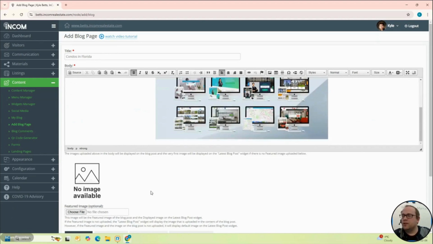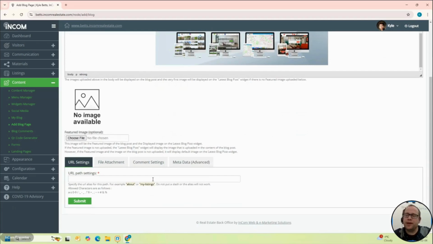I want to go. There's one more step, and people kind of get tripped up on this area, but it's pretty easy. So this URL path settings, let's say I put in Florida. Just like that. Don't put anything else, just put Florida. When people go to my website.com, so I'm bets.incomerealestate.com, when people go to bets.incomerealestate.com/Florida, that's where my page is going to be.